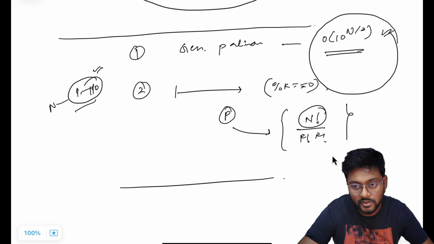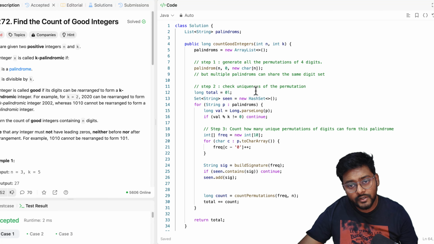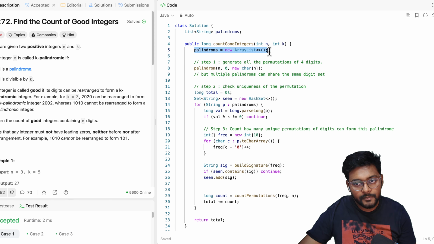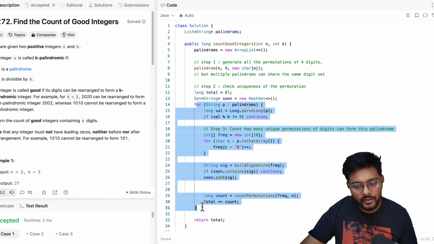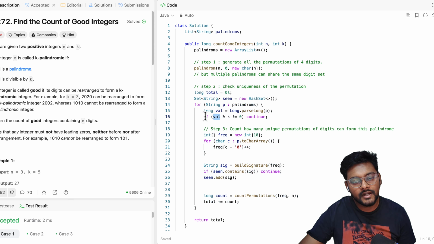Okay, now let me show you the code. Now let's have a look at the code. Here first of all, I'm capturing all the palindromes in this palindromes list. So I have generated all the palindromes of size n. After that, I'm iterating over all the palindromes. First step is checking whether that palindrome is k palindromic or not.